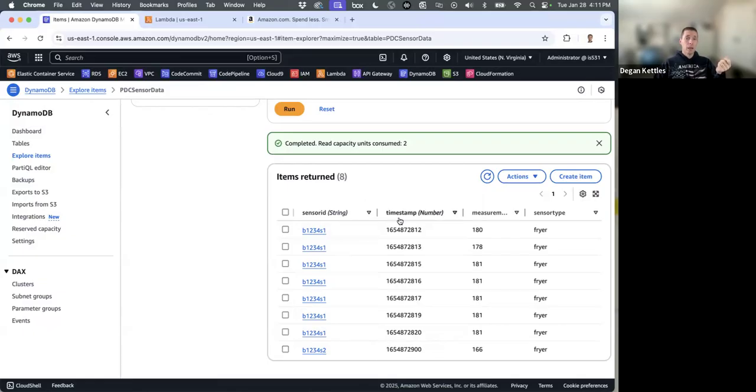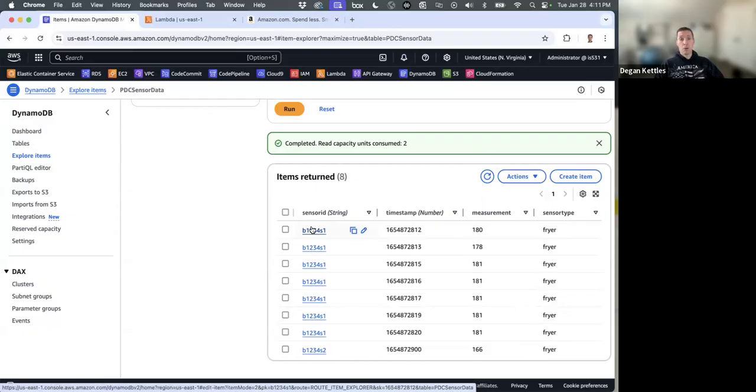And the timestamp is a timestamp from the epoch. If you just look for epoch timestamps in your browser search, you'll see where you can generate the number of seconds that have passed since 1970. And here's a measurement, which is supposed to be the temperature of the thing that you're measuring, and then what type of sensor it is. In this case, it could be fryers, but at a given restaurant or location, it could also be the temperature in the building or in a room or whatever. So the idea is that there could be millions and millions of these readings being generated.